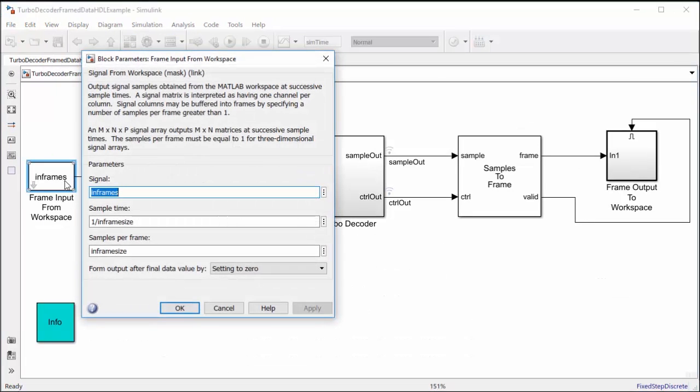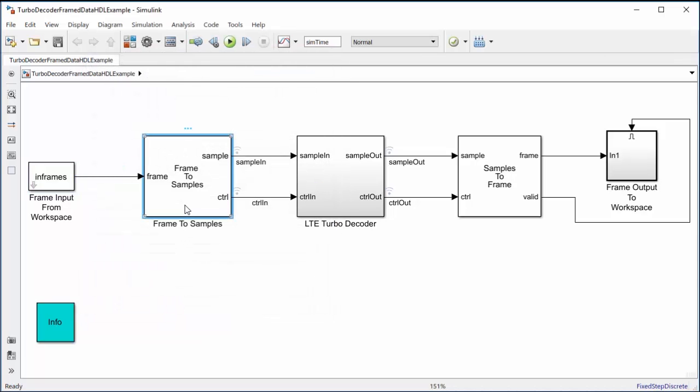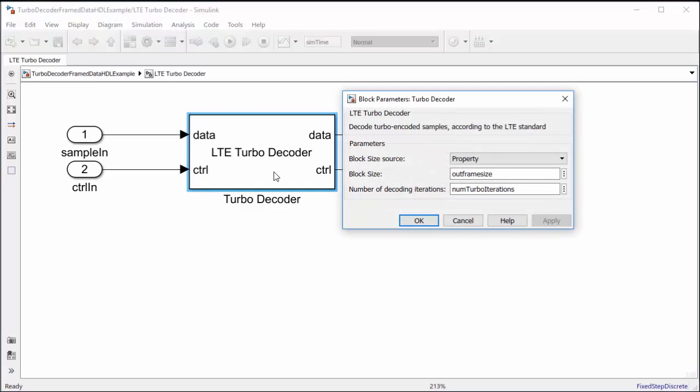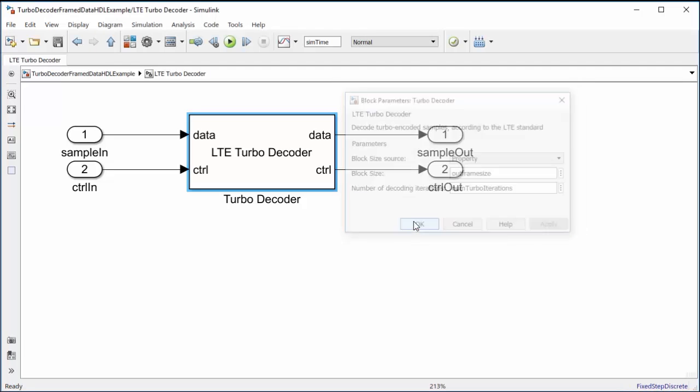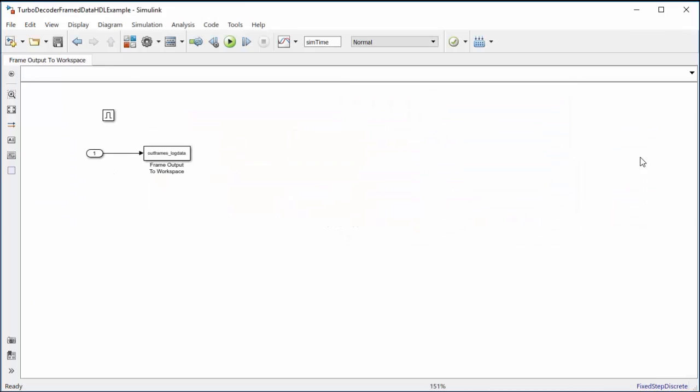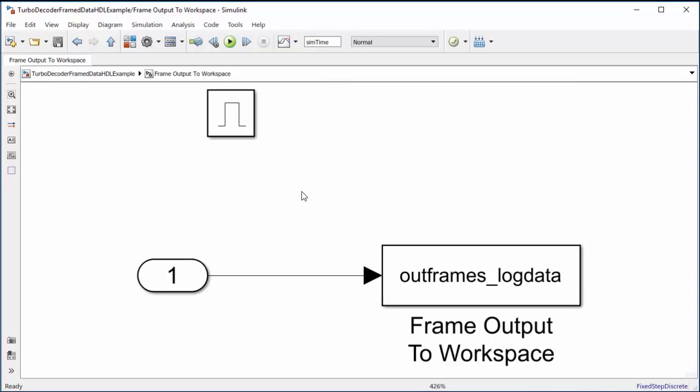It takes an input signal from a workspace variable, in frames, with a size that's also specified by a workspace variable, sends it into this frame to samples block, which will convert it to a stream of bits going into the hardware implementation. The hardware subsystem just contains the LTE turbo decoder block from LTE HDL Toolbox. Its parameters are set from MATLAB using these workspace variable names. Then its output is converted back to frames and sent to a workspace variable for processing in MATLAB.